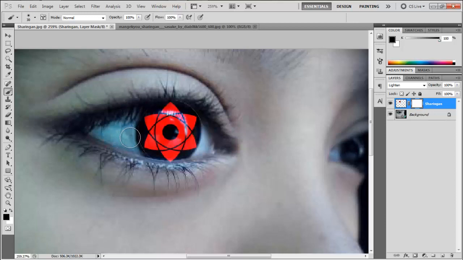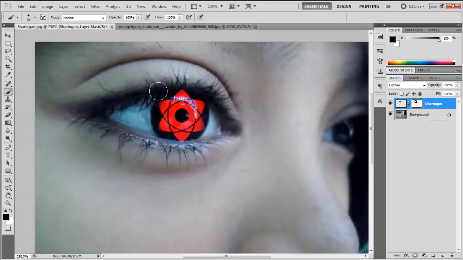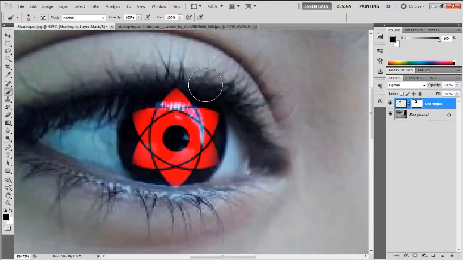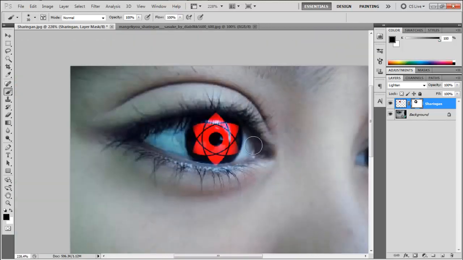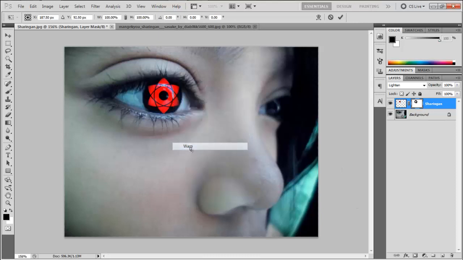So basically, a layer mask is, I don't know how to explain, it's just full of crap. I'm just kidding. Okay, so brush here and get rid of the white edges. It's okay if you accidentally erase some parts of the Sharingan. That's okay. After that, go to the move tool, hit Control T, right click, and then Warp.